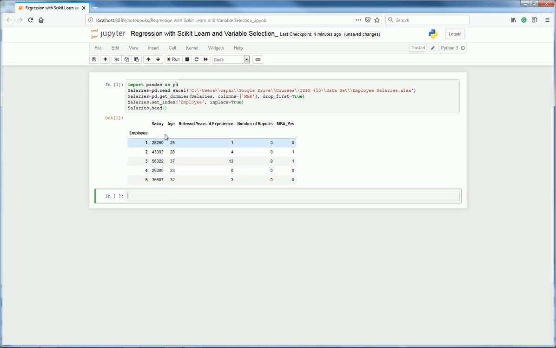I have the salaries, age, relevant years of experience. I added another column. This is the number of reports, basically how many persons are reporting to this employee. In this case, many of them have no employees reporting to them, but person number 3 has 8 people reporting to him or her. Then this person has an MBA and this person has an MBA. The others do not have it yet.